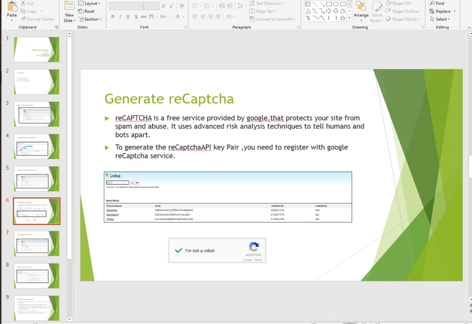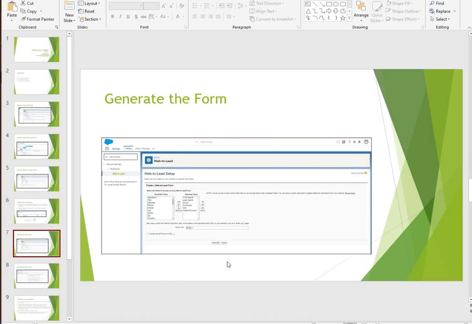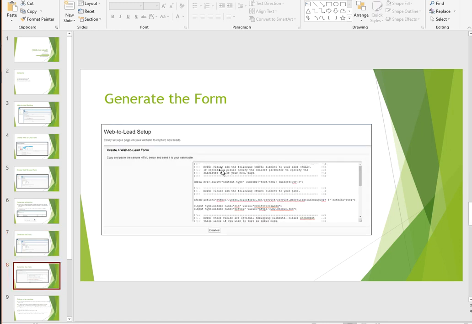Now, after enabling your Recaptcha, you can simply click on the Generate button. By clicking it, Salesforce by default provides you a code for your web to lead form. You can simply copy this code, paste it in your notepad, and save it as HTML. That HTML page can be used in any of your websites.